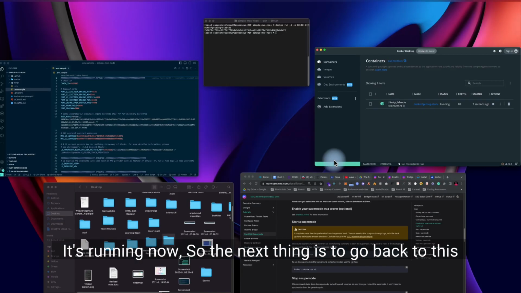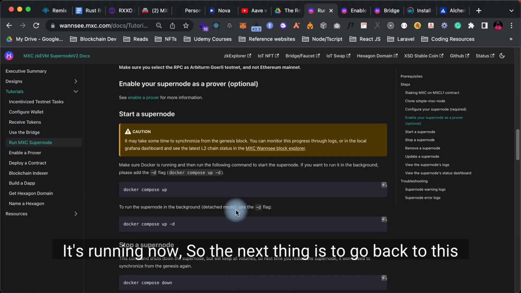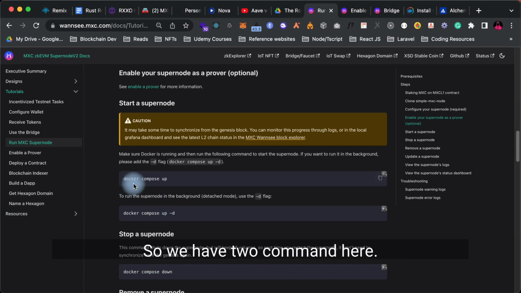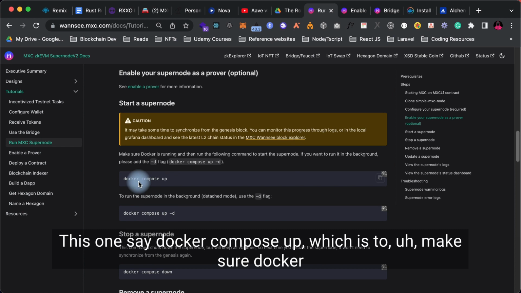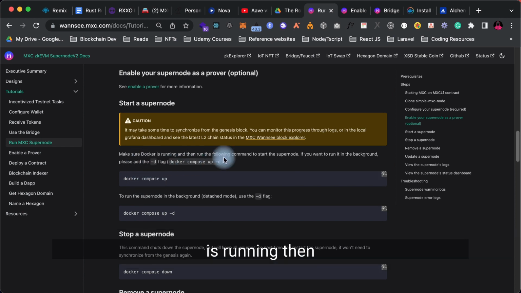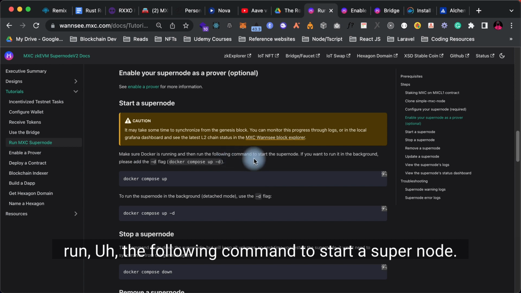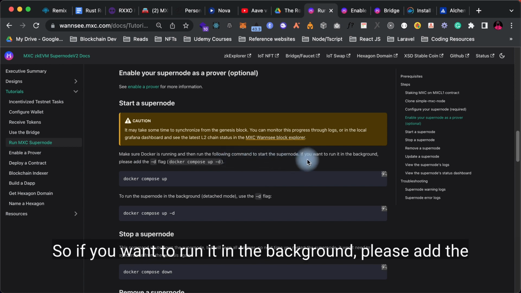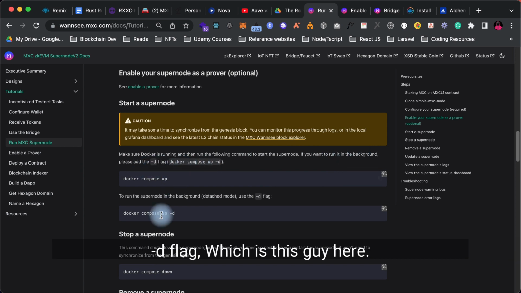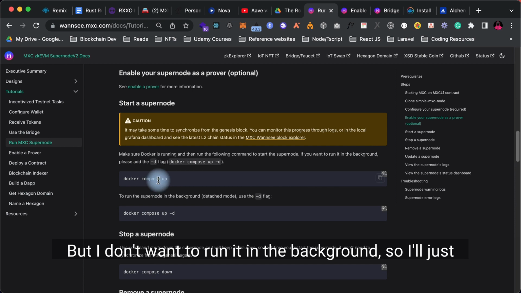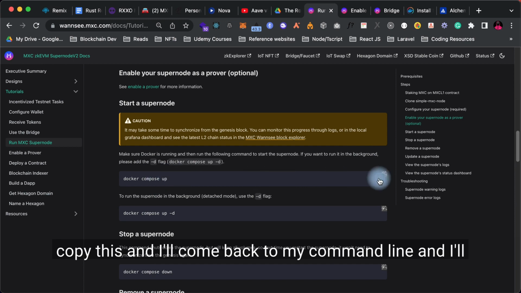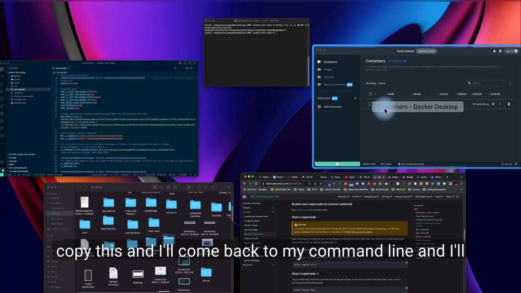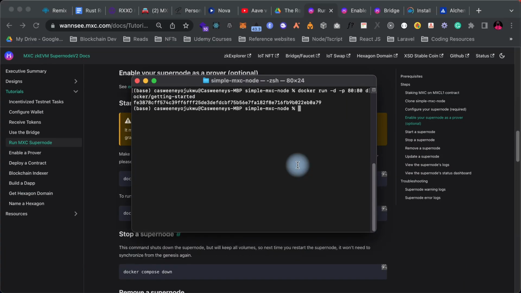It's running now. So the next thing is to go back to this place and copy this. We have two commands here. This one says docker compose up, which is to make sure Docker is running, then run the following command to start a supernode. If you want to run it in the background, please add the -d flag, which is here. But I don't want to run it in the background, so I'll just copy this, come back to my command line, paste this here and press enter.